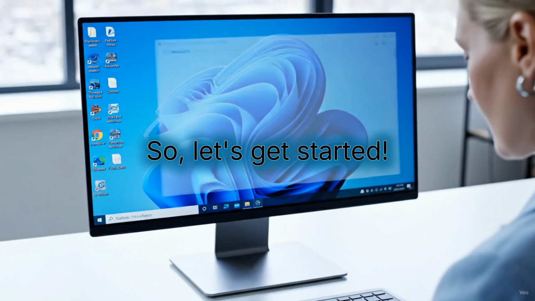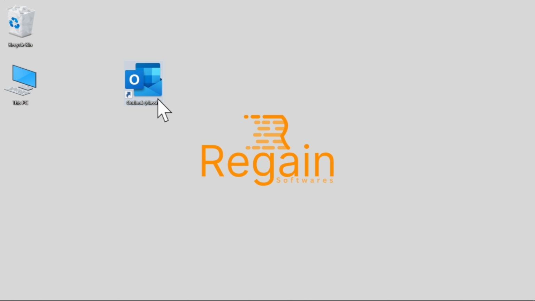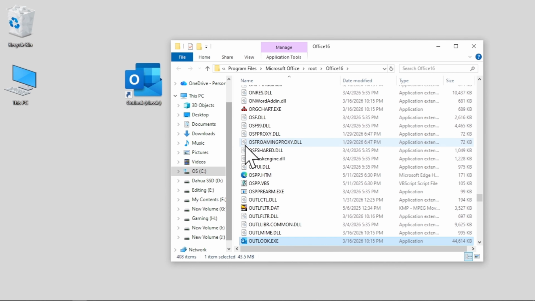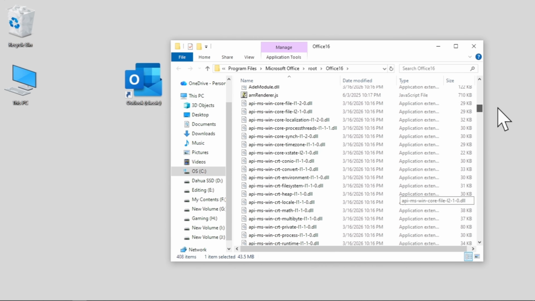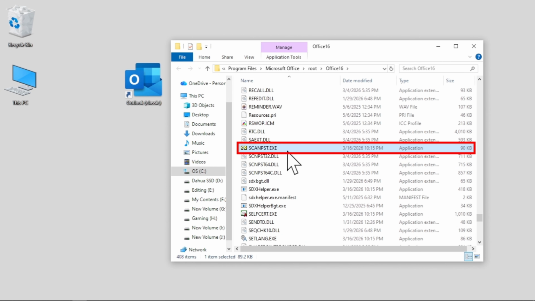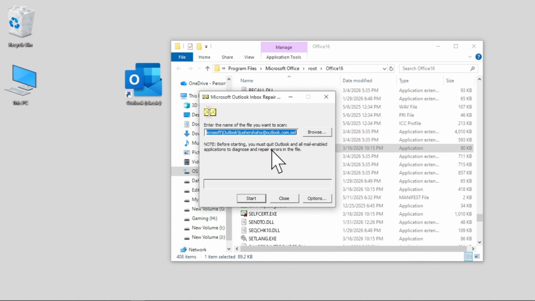So let's get started. First, right-click on your Outlook application and select Open File Location. This will take you to the default installation directory of Outlook. Here, look for a file named ScanPST.exe. Once you find it, simply double-click to launch the tool.